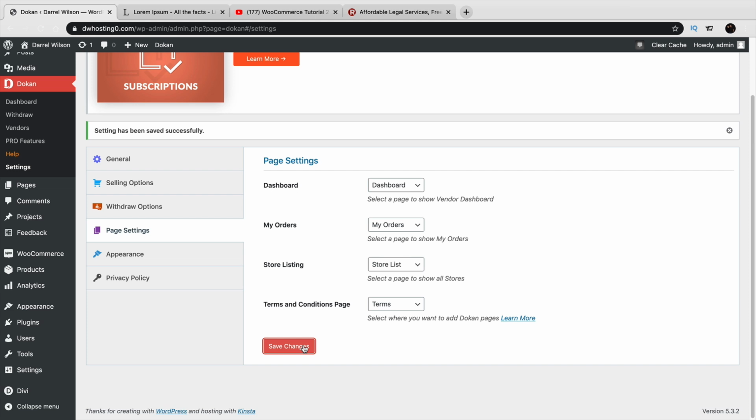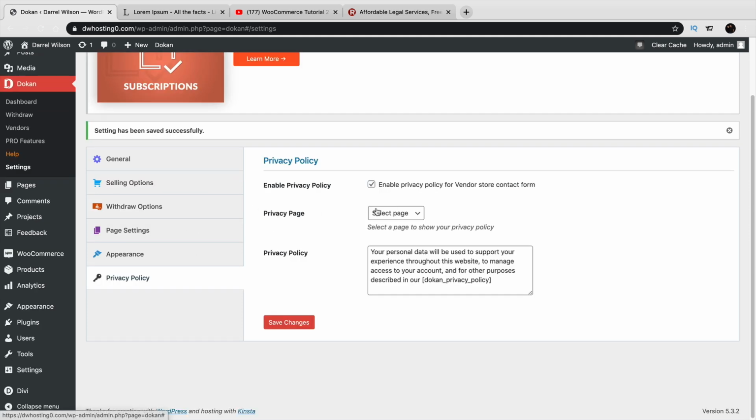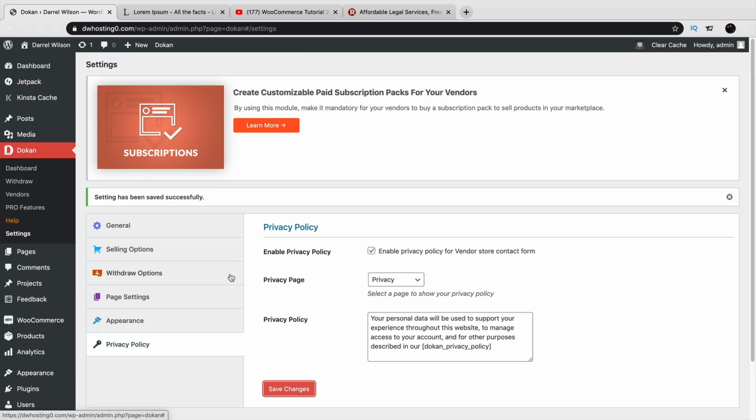And guys, in my videos I usually don't recommend terms and conditions that much on basic websites. I recommend contracts. But for this specific store with selling, I would say it's almost a requirement. You must have it. Here we have appearance and then privacy policy. Right here, we'll select privacy and then click save changes. So now your basic settings are all done with Dokan.